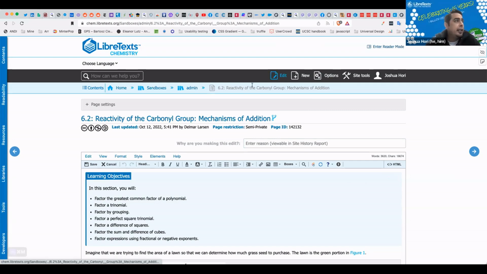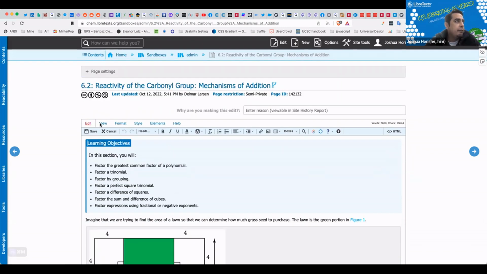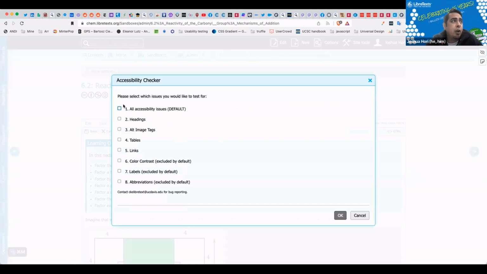So in here, I am editing this textbook, and the CKEditor came up where I have edit, view, format, style, elements, and help. Then I have a whole bunch of little toolbars that I can interact with. And the very last one, the little Da Vinci Vitruvian Man, I can't pronounce that, is our accessibility checker. You notice if I hover long enough, the accessibility checker is there, so it's labeled. Now, if I press on this, I can choose all accessibility issues, and we actually have a couple down here, labels and abbreviations and color contrast, which are in beta, so they're not included in the default.